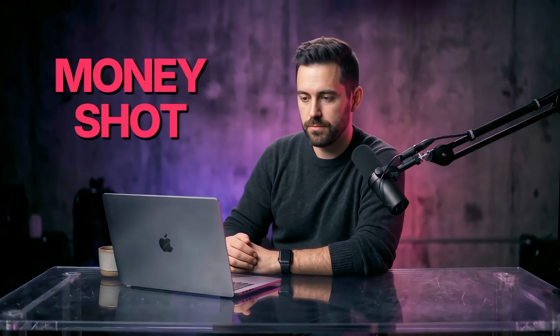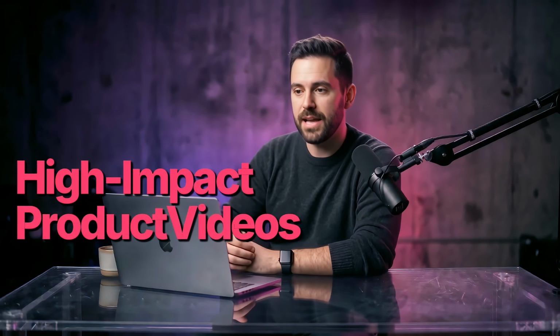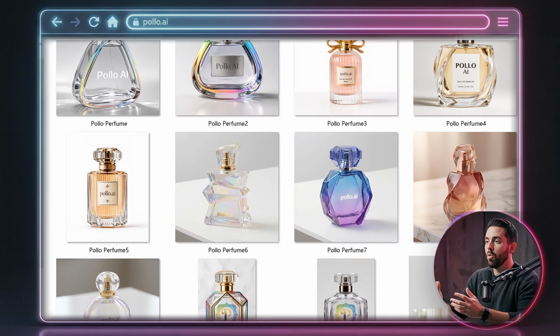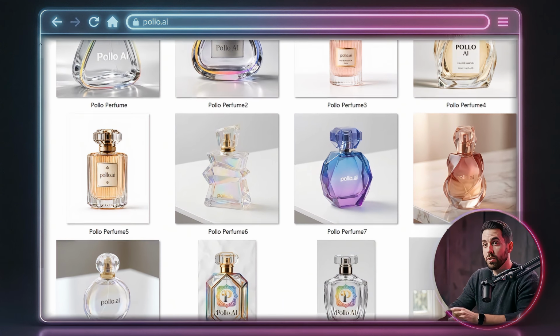Now that we've seen how try-on works, let's move on to the MoneyShot module, which is designed to create high-impact hero videos for flagship products. For the next demo, let's use a fragrance product for an Amazon-style listing or social ad.